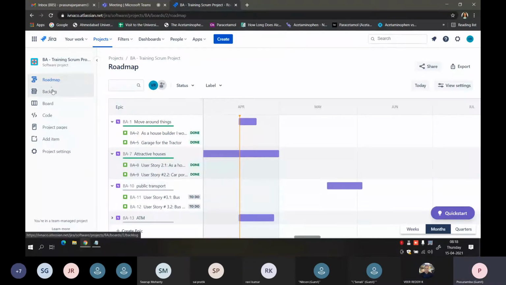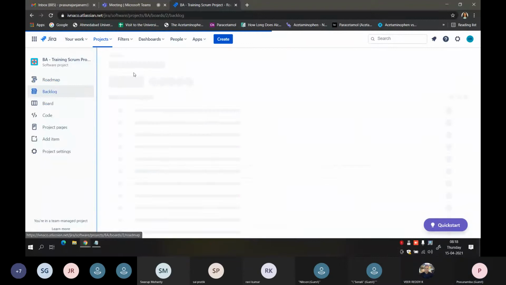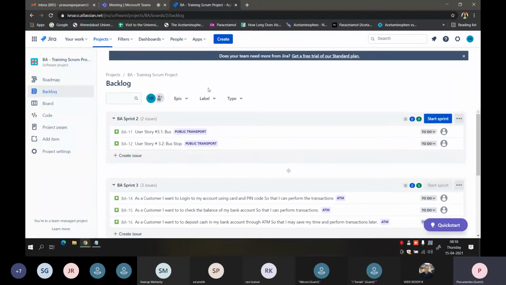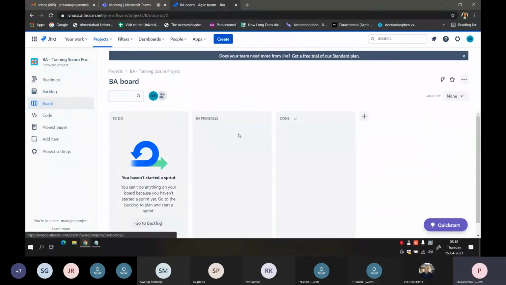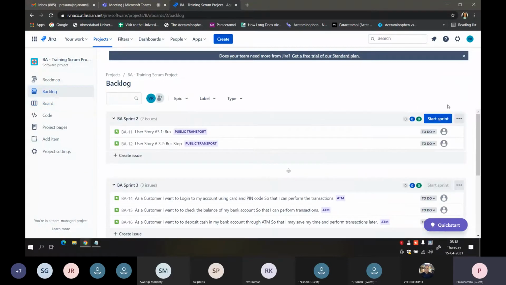So if I go to the backlog, see, this is the sprint. Under this sprint, we have two stories that are supposed to be completed. Here, because there is no sprint available, that means we have not started any sprint. We can go to the backlog and then start a sprint.